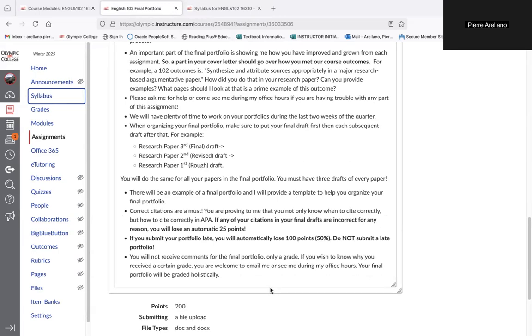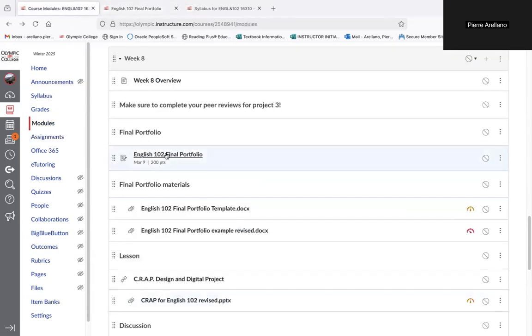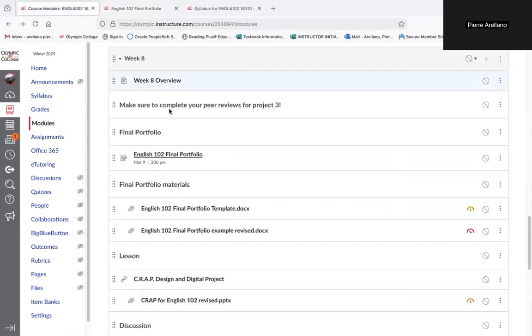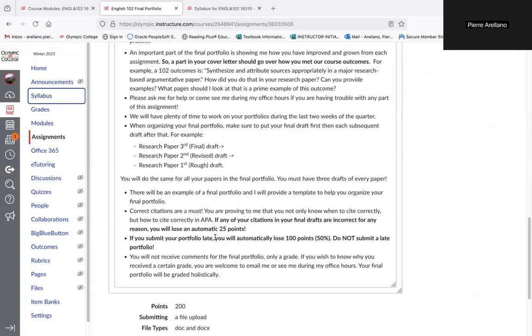So there's an example which is in modules right under this assignment. So if we go over here, here's the assignment, what we're going over right now. But under that will be materials, a template, and an example. And we'll go over those in a second once we finish here.